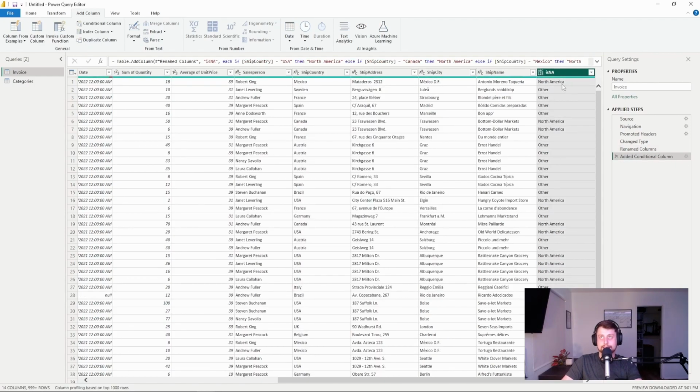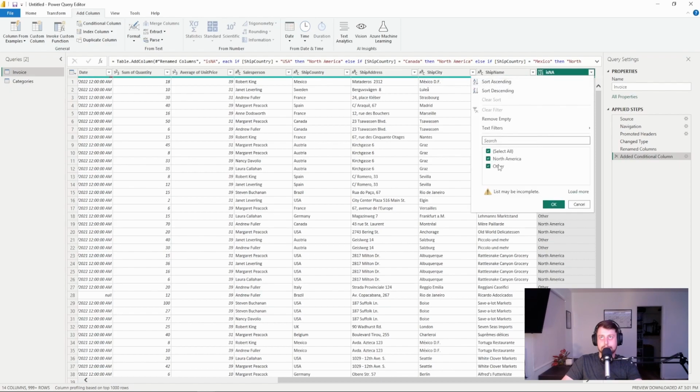Then you can see this comes up, and if we look at the different options, we have other and North America. If you see the message here that list may be incomplete, it's because Power Query doesn't load all the data while you're working with it to avoid you needing to wait a long time for things to load. If you look at the bottom left, you can see that the column profiling is based on only the top 1,000 rows. Now, I don't even think this data set has 1,000 rows, but it's just something that Power BI does.